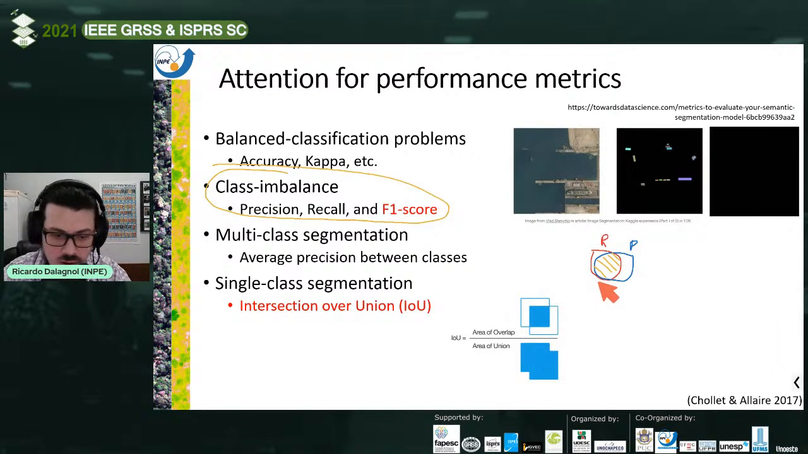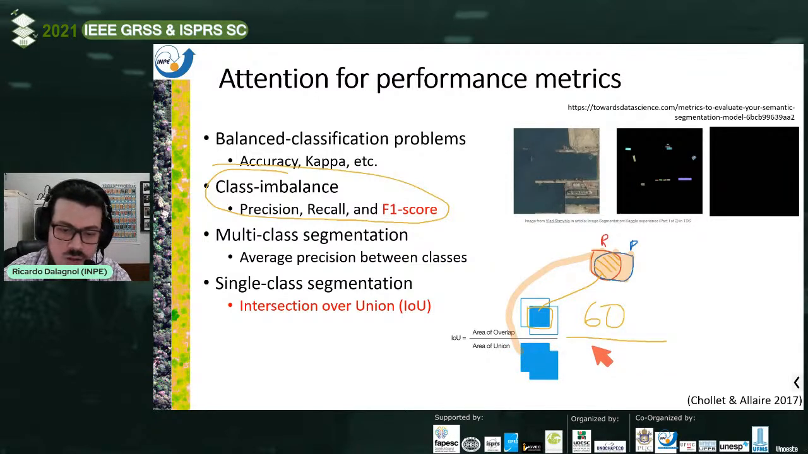What you do is first get the overlap, which is this part. Let's say this is 60% of all the pixels. And all these pixels here are the area of union. All the pixels accounted for, 120, let's say. So when you calculate 60 by 120, what do you get? 0.5.